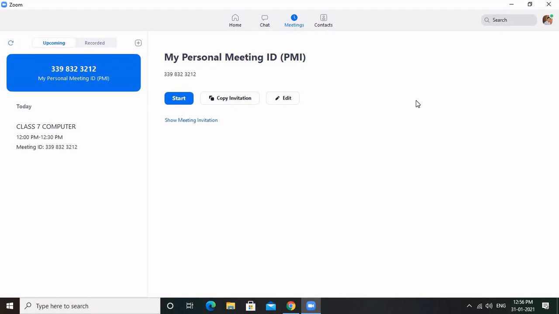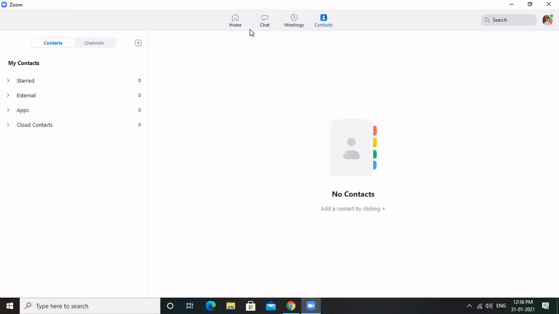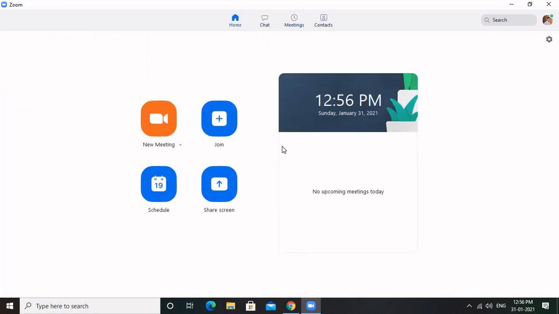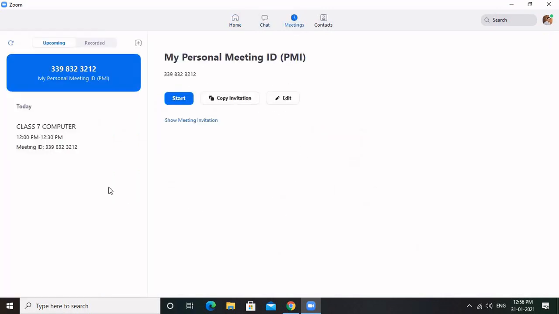What you can see: the home tab, chat section, the meeting section, the contact section. In the home section you can create your meetings. In the chat section you can manage your chats. In the meeting section, whatever meeting you have already prepared, like you can see on the left, Class 7 computer, 12 to 12:30 p.m. This is the class I have already scheduled. So whatever class you have scheduled, all the scheduled meetings appear in the meeting section.